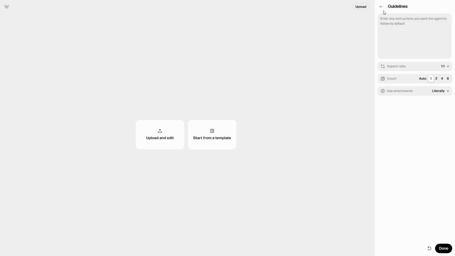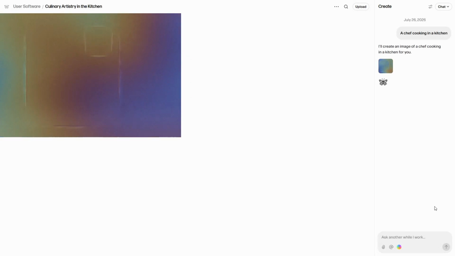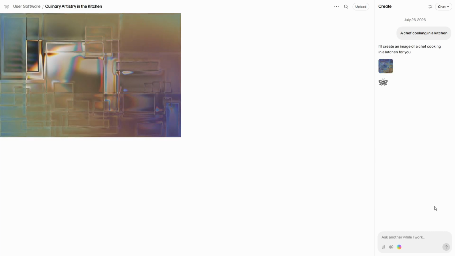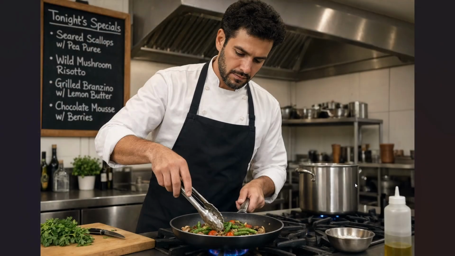The settings are ready. So let's enter a simple prompt. A chef cooking in a kitchen. Now let's send it for generation. You can already see the first outlines of the image appearing. Interestingly, the model didn't follow the aspect ratio we selected. If you remember, we asked for a square image. So we didn't get the exact dimensions we wanted, but at least we got the image.